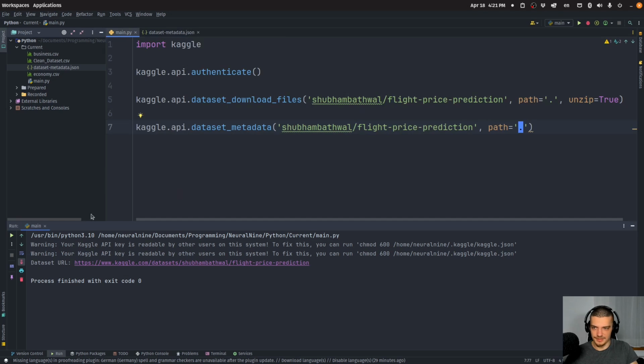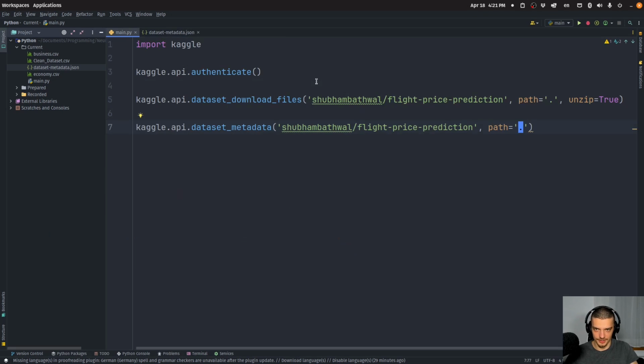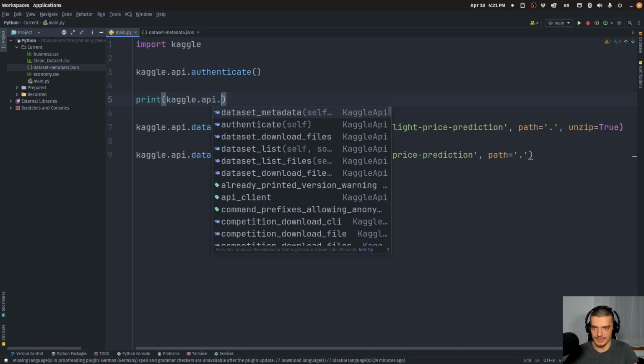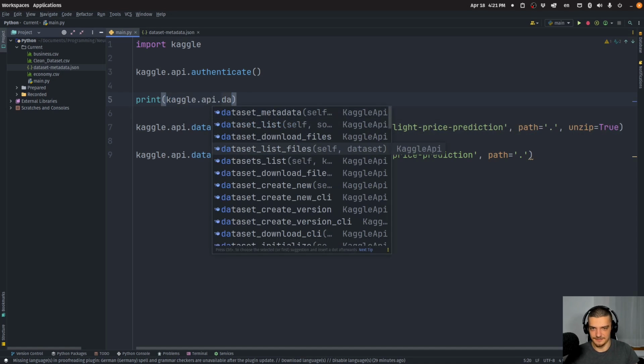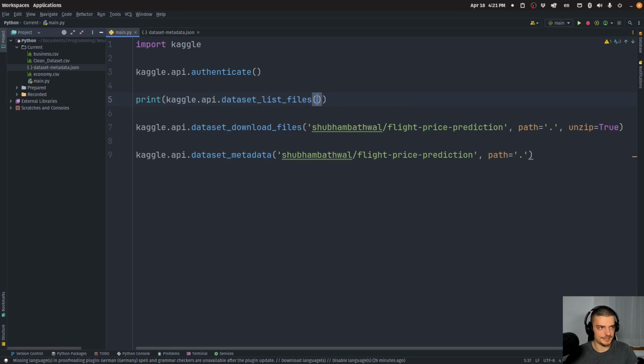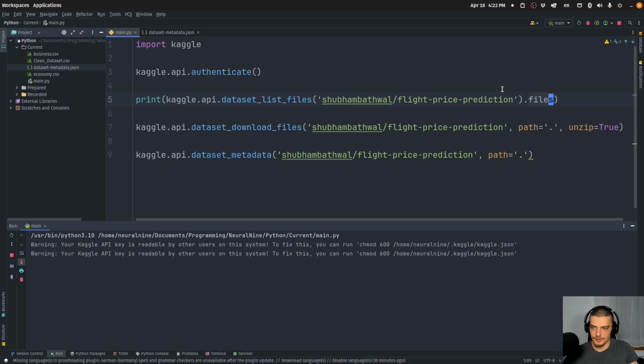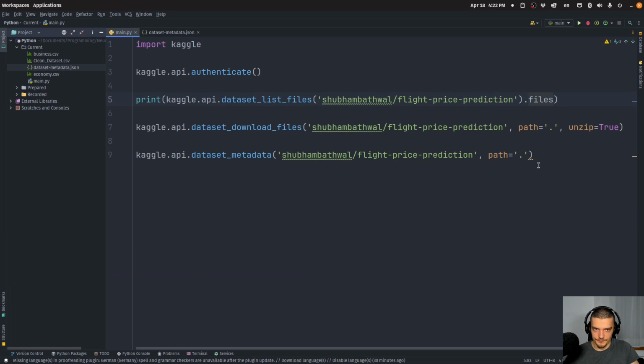What you can also do is list or search different datasets, and you can also get information about a specific dataset. For example, I could say kaggle.api.dataset_list_files to get a list of the files contained in the dataset. I just have to provide the identifier again, and then call the files attribute. Not file, but files. Then you can see, even before downloading, I get a list of the files that are available.